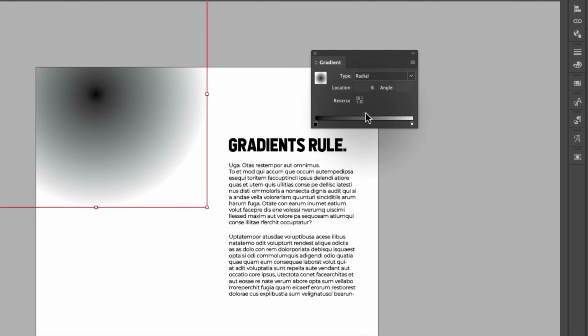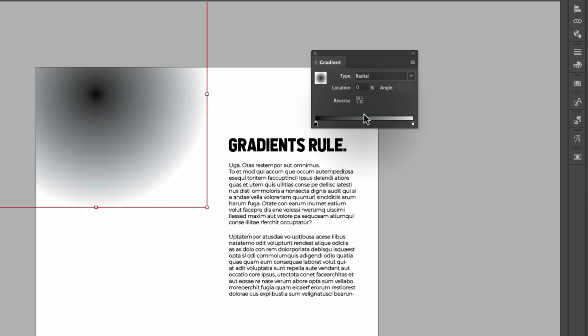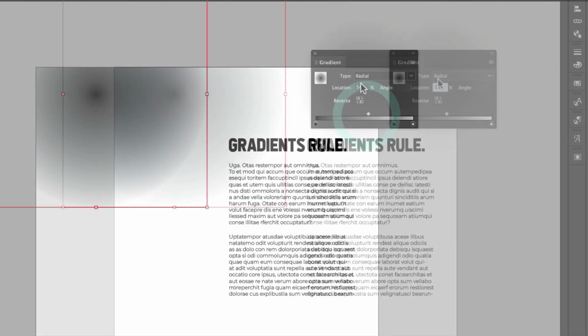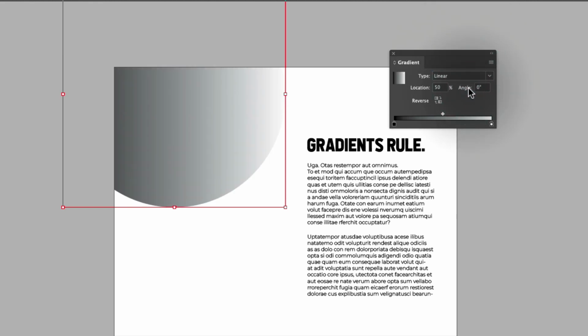We can adjust the location of the color stops, drag them around. We can adjust the midpoint by clicking and dragging, or by typing in numbers right here. I'm going to set this back to a linear gradient. And what I want to do is actually replace the colors. And this makes me bonkers in this workspace.